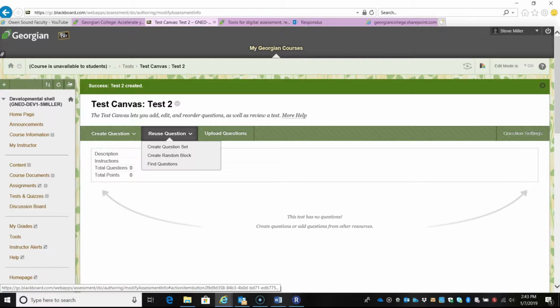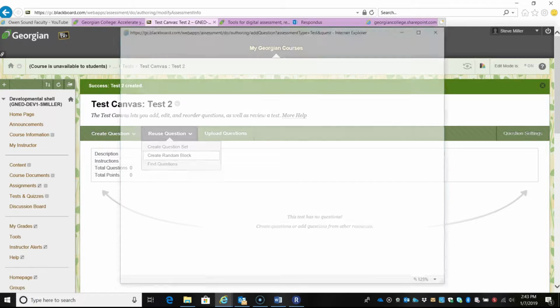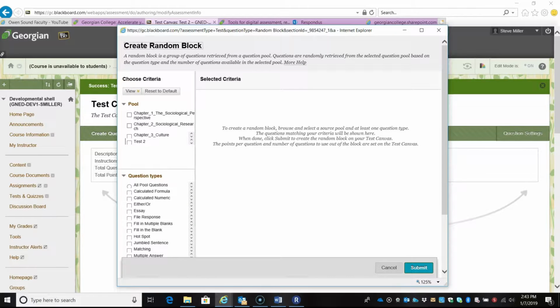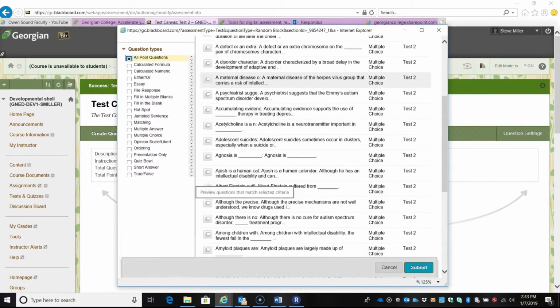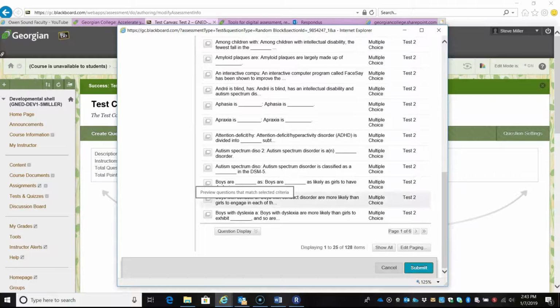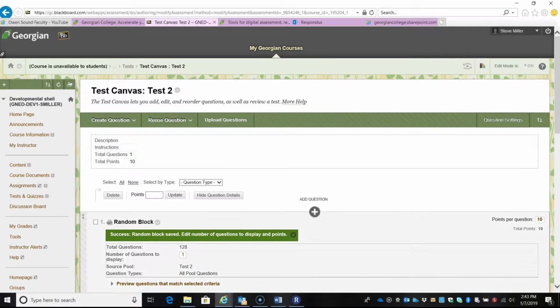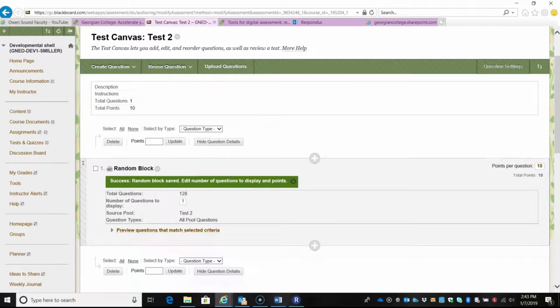We're going to reuse and make a random block just like we did before, but now we're going to select Test 2, the one I imported. And I know they're all multiple choice, so I'm going to choose all pool questions. And there they are, 128. So now I can go OK. And this is exactly where we were before when we did a pool.